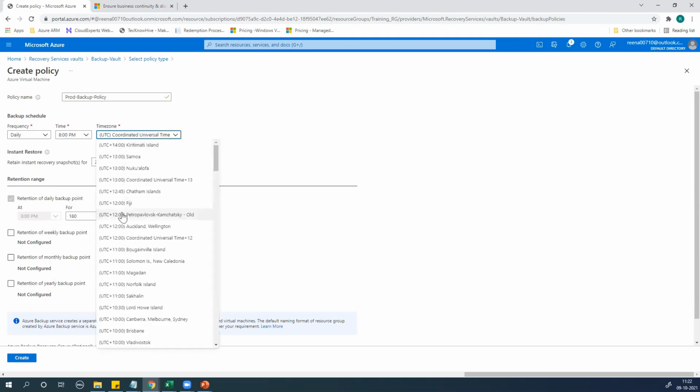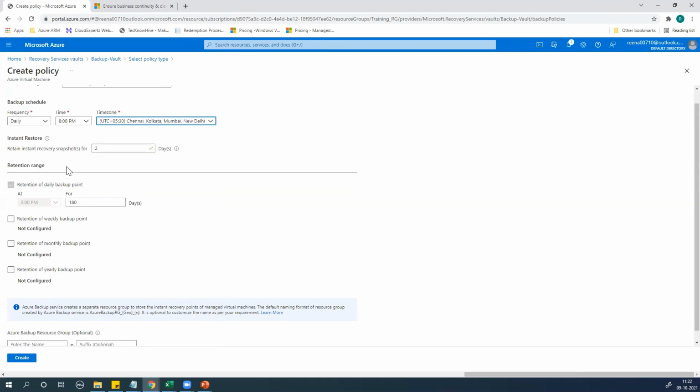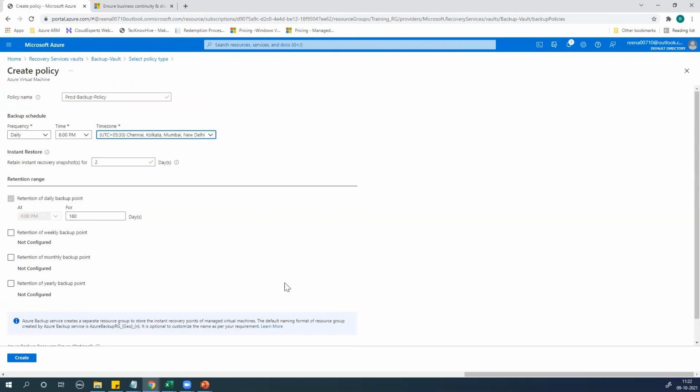Then you need to select your time zone. I'll select my time zone, which is for India. Okay. So I'm saying that the backup should trigger every day at 8 o'clock in the evening according to India time. Then it says instant restore. Now, what is the time right now? It's 11 o'clock, 22 minutes past 11 in the morning here.